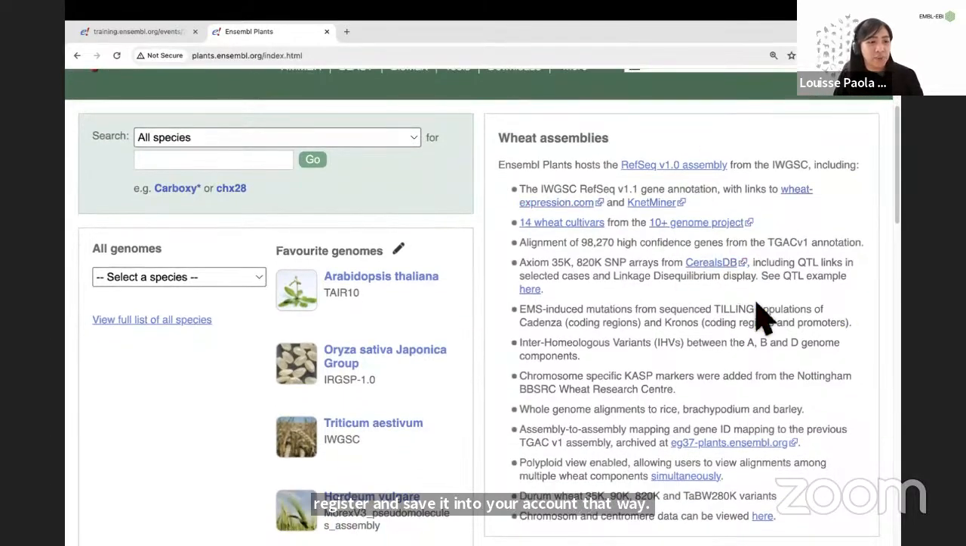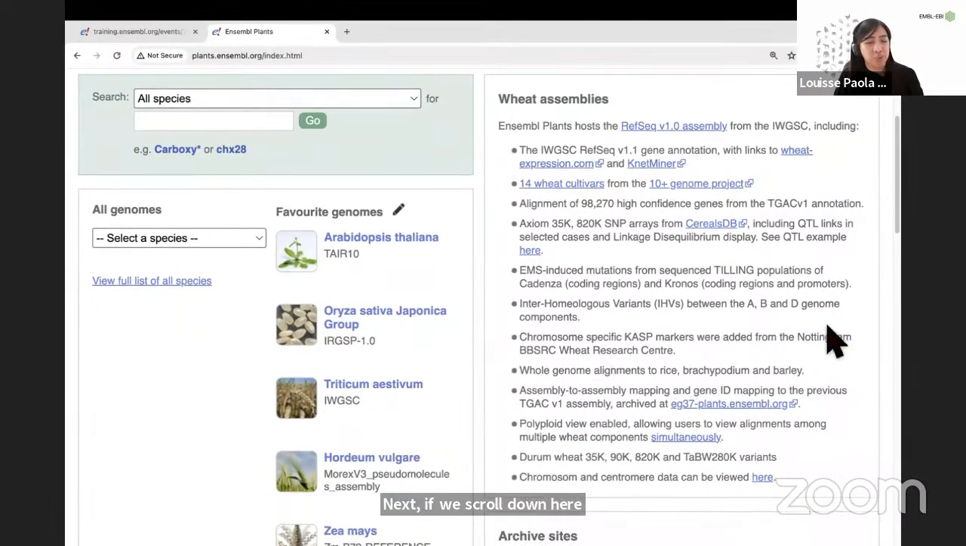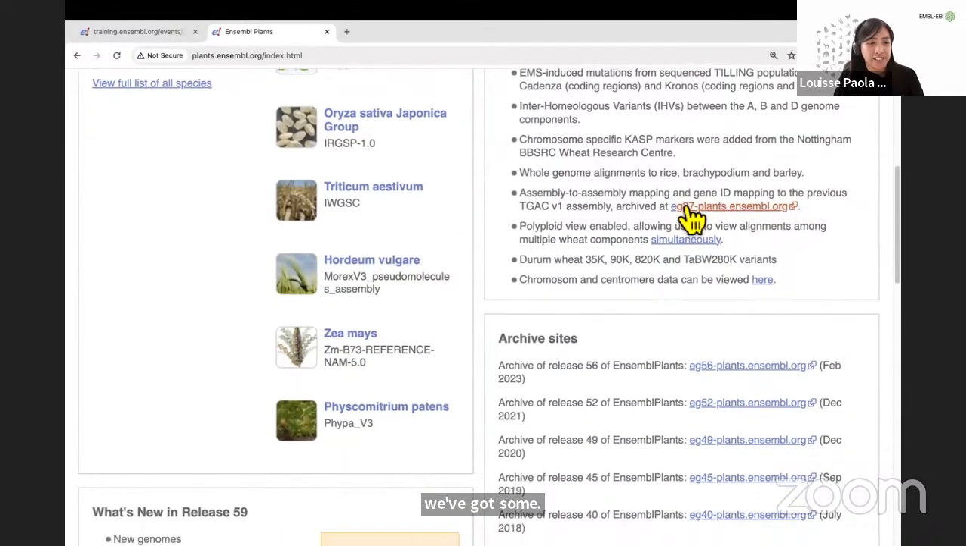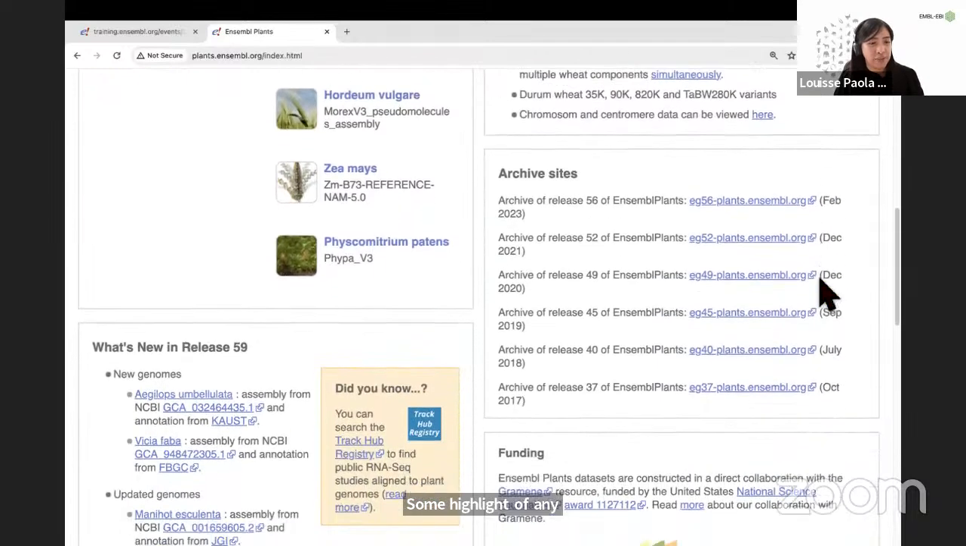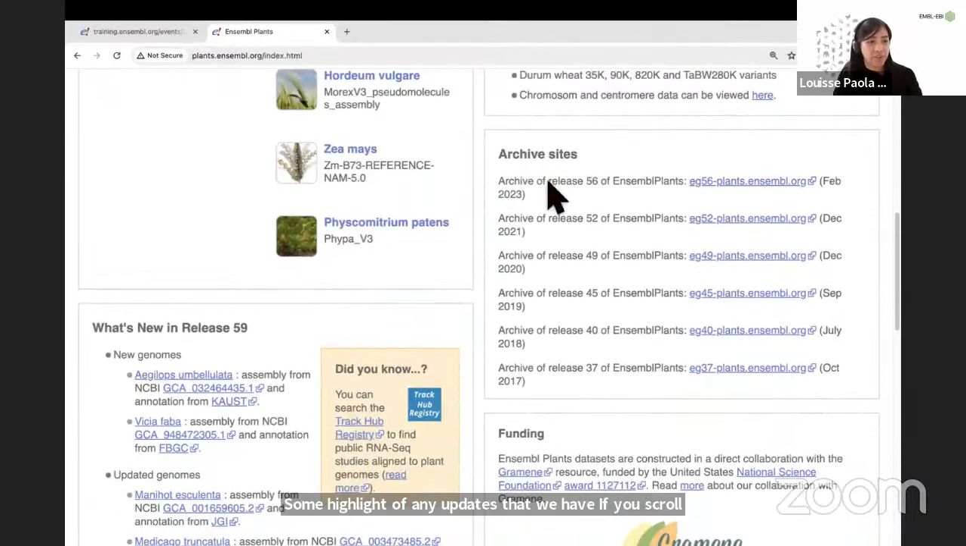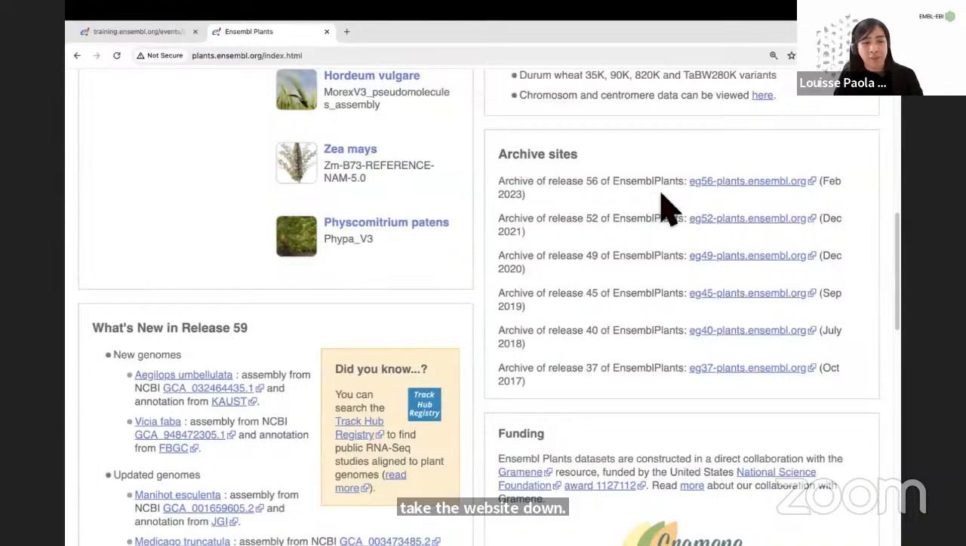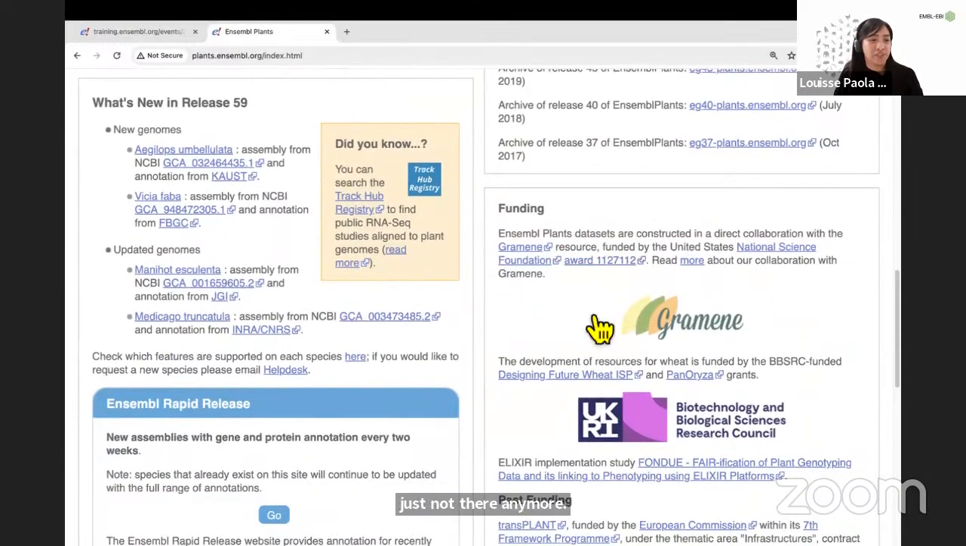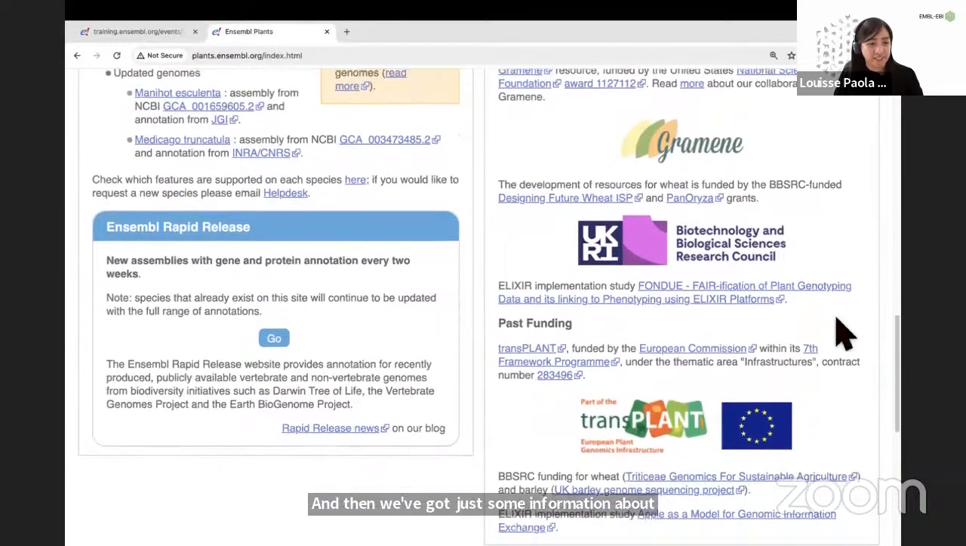Next, if we scroll down here on the right-hand side, we've got some highlights of any updates that we have. If you scroll down, we've got a section for the archive sites. We keep archives open for up to 5 years, and then we take the website down. But the data is still available, so you can still get it from our FTP site. It's simply the website that's not there anymore. And then we've got some information about our funding partners.